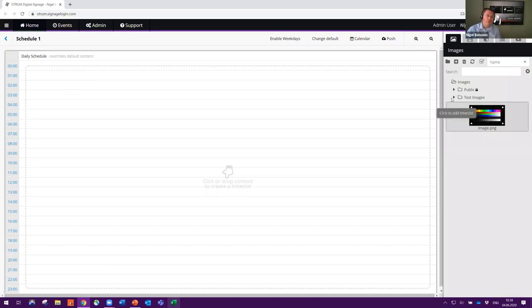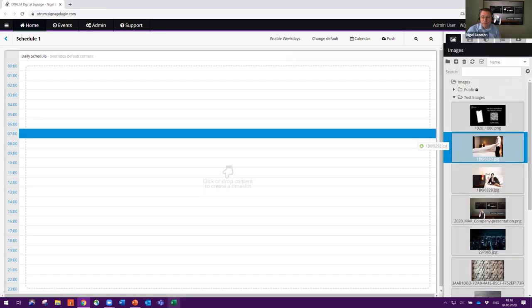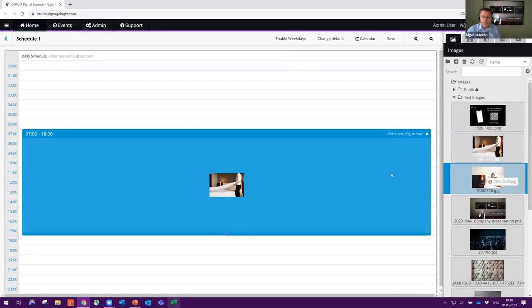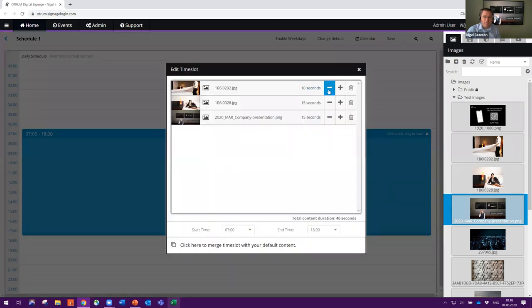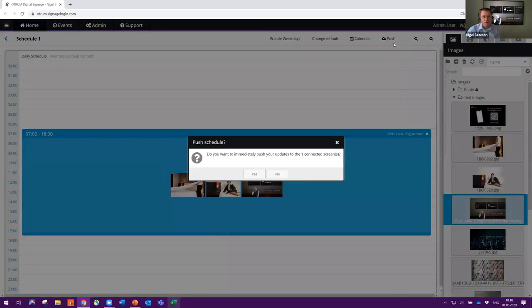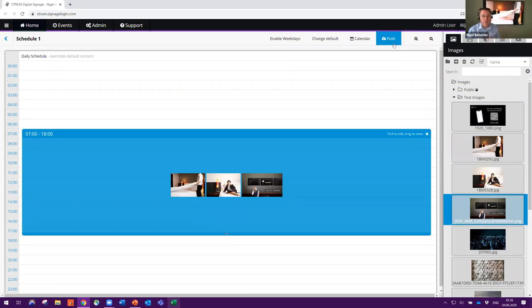So if I wanted to upload maybe multiple images to the screen at the same time, I can just drag these images into a time slot, and I can create a slideshow. So now I have 3 slides in my slideshow, and I can click on the time slot, maybe change some timings, so it's say 5 seconds each, and publish that. So now we're going to publish a slideshow with 3 images, which will run as a carousel behind me with a 5-second interval between each slide.